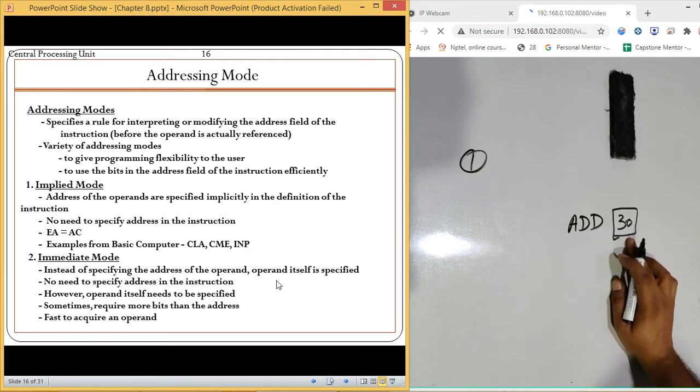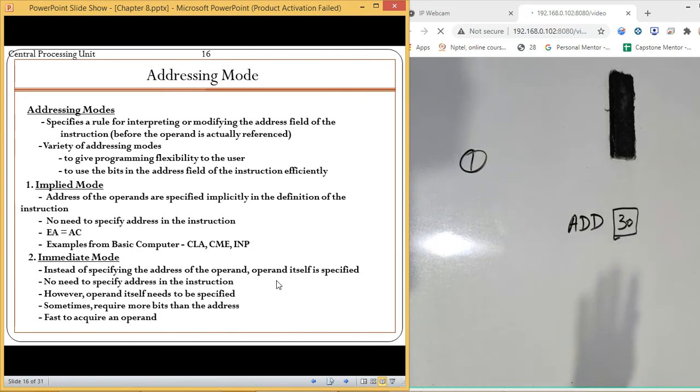It is very fast to work with because we directly get the operand. We can simply add the content directly. We need not refer to memory, and we need not get any actual address. We directly get the operand and we can execute it. This is the immediate mode.